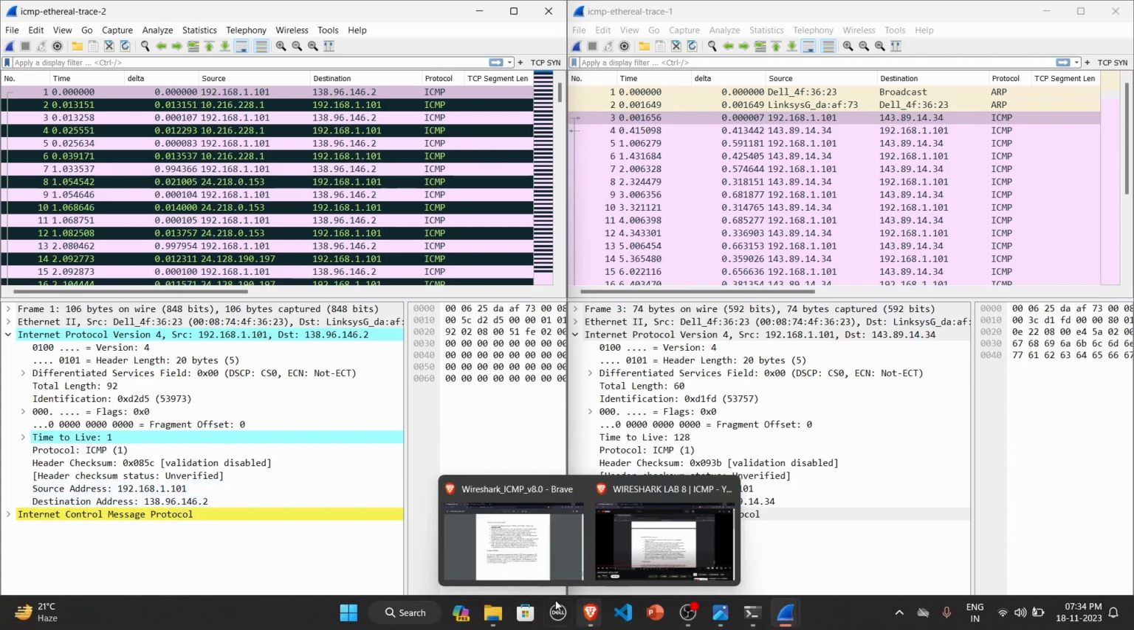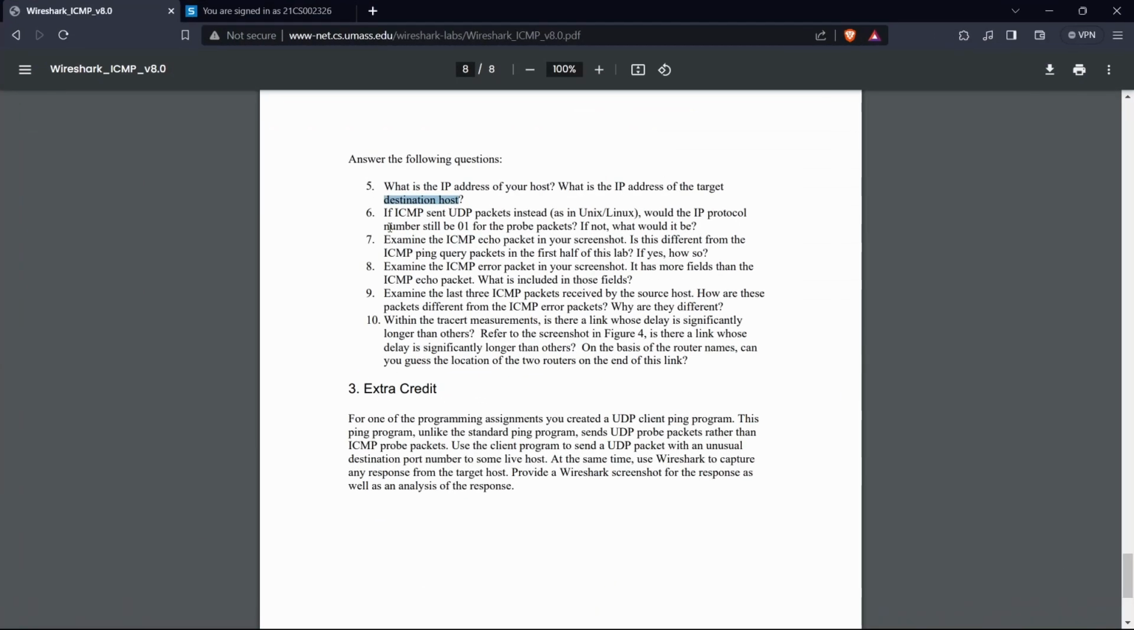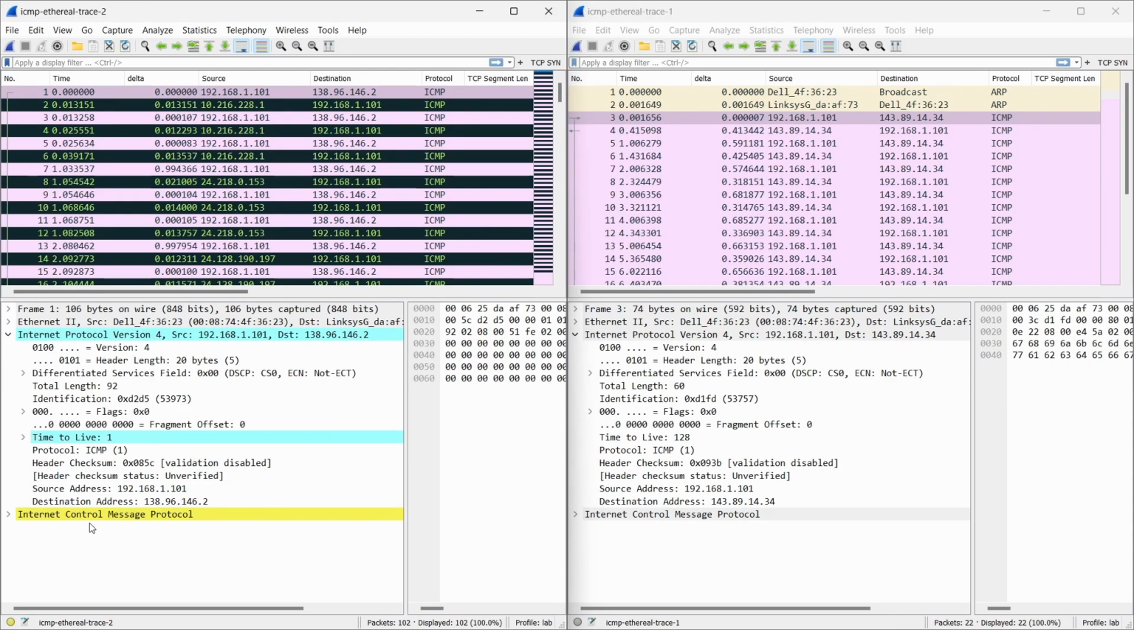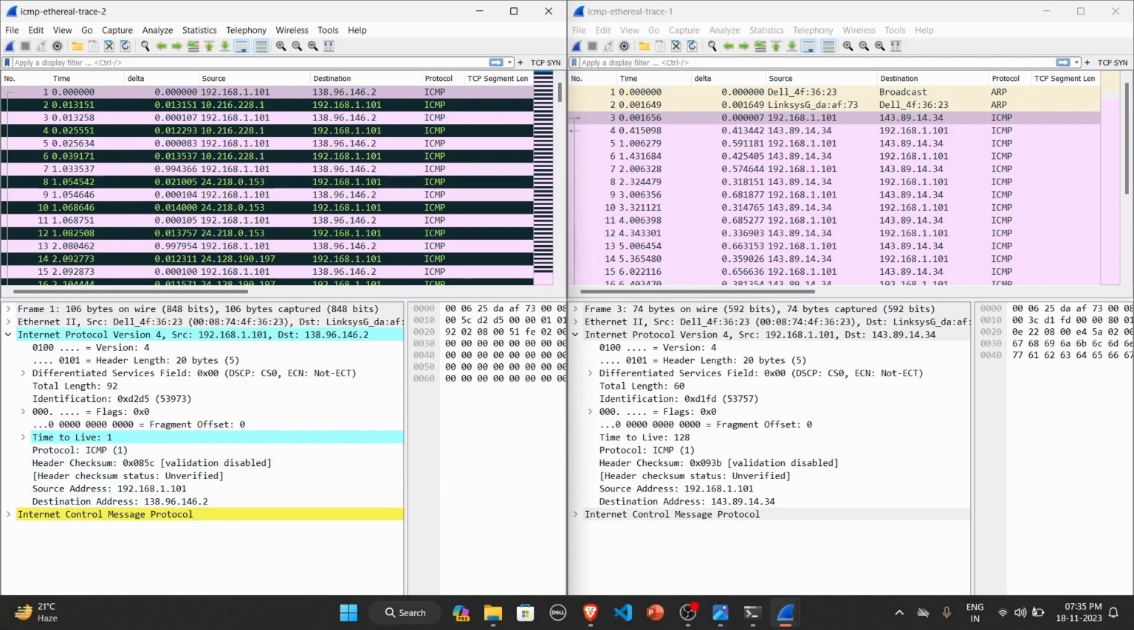Okay, so the next question is: if ICMP sends a UDP packet instead, would the IP protocol number still be 01 for the probe packets? As you can see here, the protocol number of these ICMP packets is 1 in both files, but if it changes into UDP, the protocol number changes to 17.